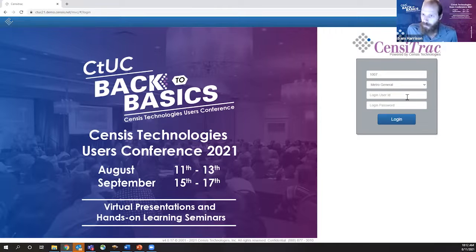If you're unfamiliar with multi-facility, that's fine. Just know that that's what is happening here. When I log into this demo, I'm going to be logging into the Metro General facility, and you all should have a username and password. If you don't have that, you can put it in the chat. If you have any questions or technical issues throughout all of this, just put them in the chat, and there are CensiTrac people on this call who'll help you get it all worked out. So I'm going to log in.